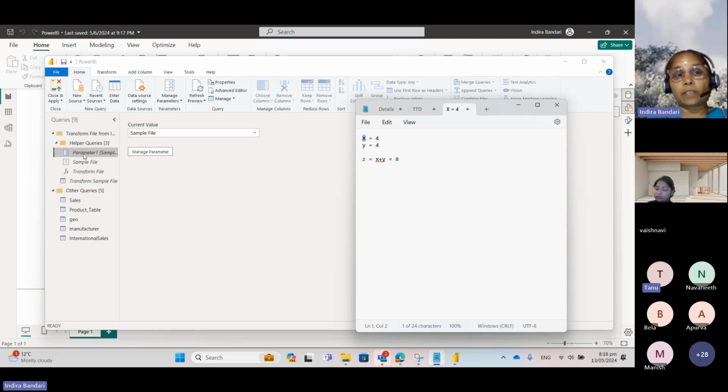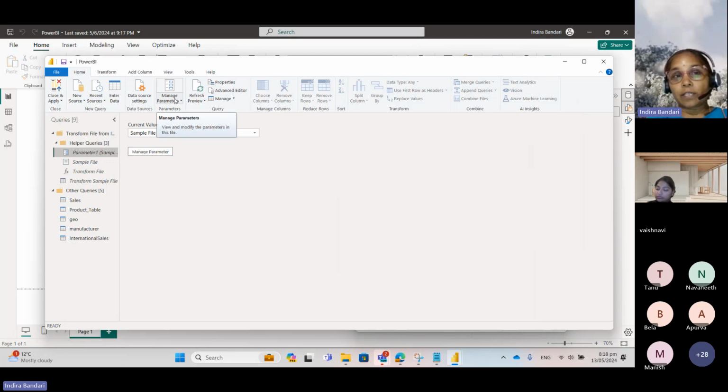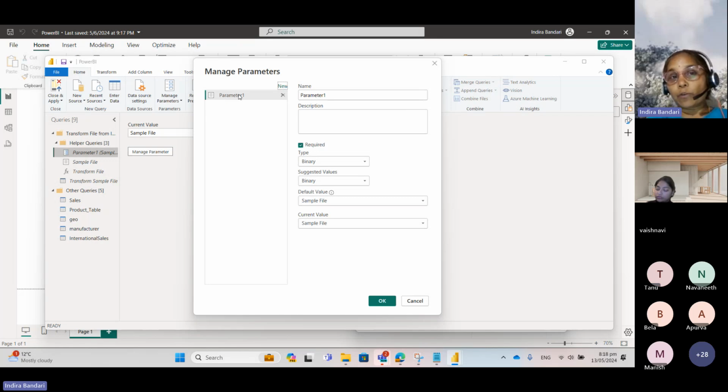This manage parameters is where we can manage them. If we click here, you can see that there is a parameter 1 that is automatically created when we clicked on combine and transform, and then clicked OK. Parameter types can be binary, any, decimal number, date, time, all these data types.